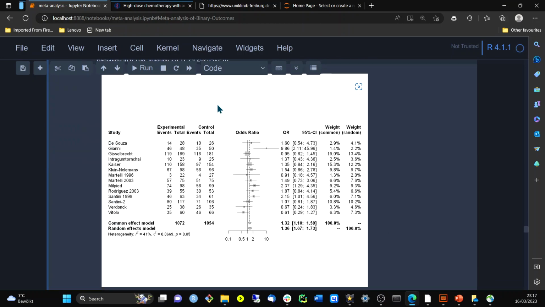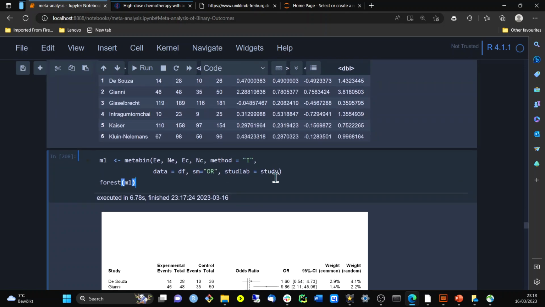So you'll see we have the studies. Here are the number of people in each group, the events and the total. And then we have odds ratios. These are already calculated, so it's giving us the odds ratio and the weights. Also it's giving us the common effect model, which means the fixed effect model, and the random effects model, and it's giving us the weights. But I don't want to see the fixed effect model. I just want to use the random effects model. So I will turn this to false, and I will simply use random effects.